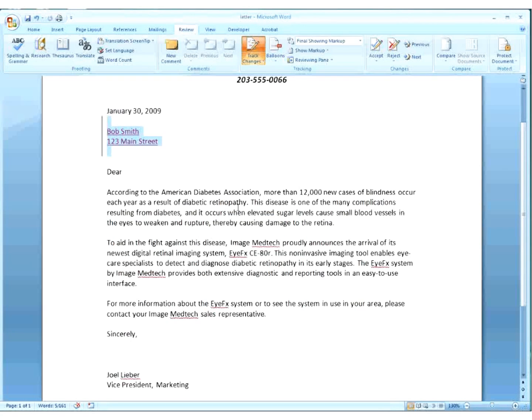And it says, hey, are you sure? Yes, I'm sure. It gets rid of it. The other part I can do is, right now, it's just tracking changes within the document.